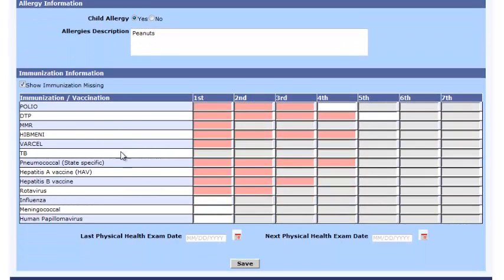The final section is the immunization information. What you'll see here is that the child has no records. By clicking this box, it highlights in pink where records should be. You can simply go in here and add your various records. You can also keep track of your physical exam and your next physical exam. Just make sure you hit save when you're done making any changes.